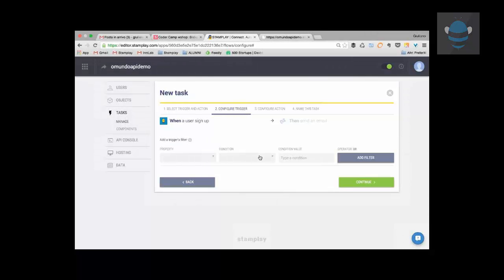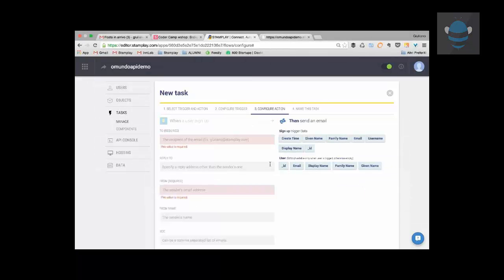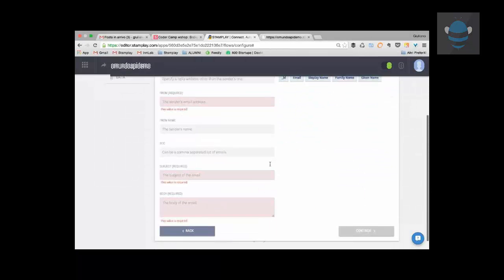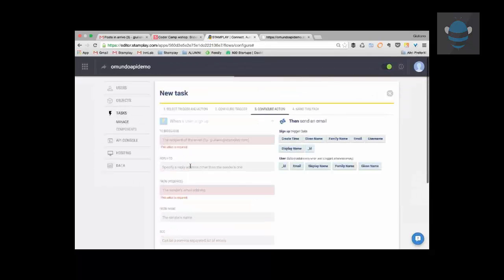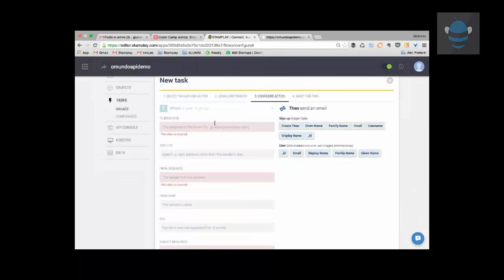So imagine if only the username is Giuliano. But let's say that we're sending a welcome email and want to send it to anyone, so I'm going to skip this. And then we need to configure the action. These are all the fields required by the SendGrid API to send an email. And what we can do here is leverage the data coming out of the trigger, in this case the user, to feed the action that follows.